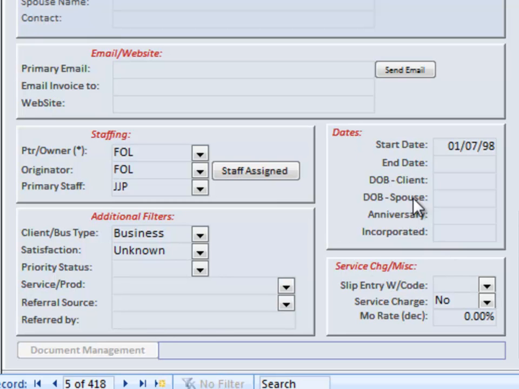There are some dates here. Start date of doing business. This will automatically be filled in with the date that we're set up in the system. End date, date of birth for the client and the spouse, anniversary date, incorporated date. Too, you can run listings of your clients based on this date information that you have here, as well as generate mailing labels. If you have our contact management module, you can actually do email blasts based on the dates that you have here.